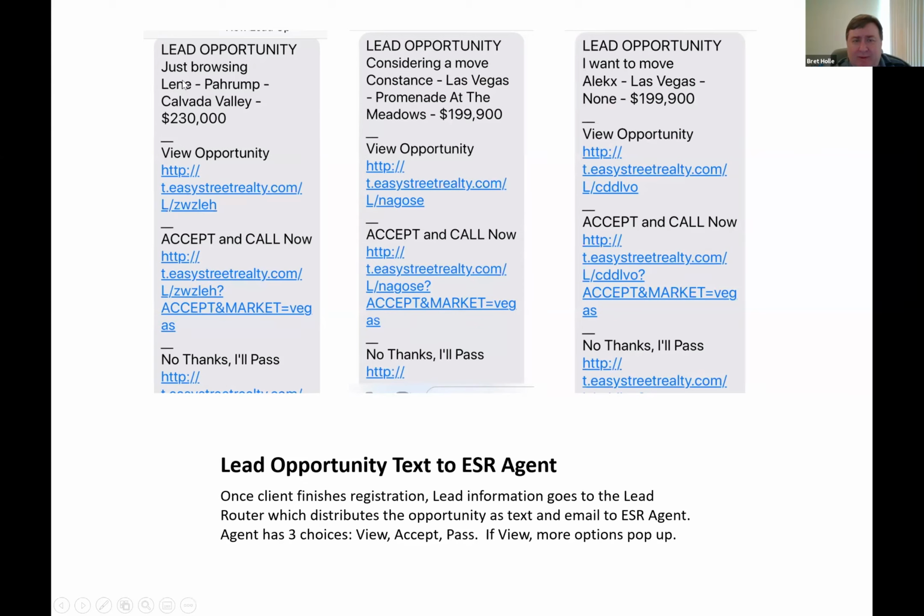Some of these just browsing people are telling you they're just browsing, but really they might be really interested. But at least it gives you an idea of what they're telling you when they first sign up. So you have a couple of options: to view the opportunity, accept and call now, or no thanks, I'm going to pass. I'm not ready right now. Even though you're turned on, you do have the option to pass on a lead right away.